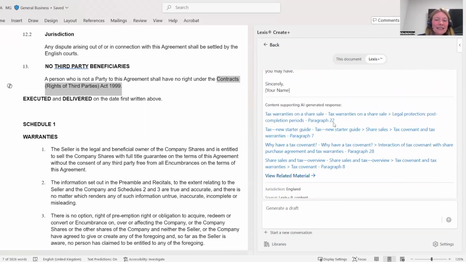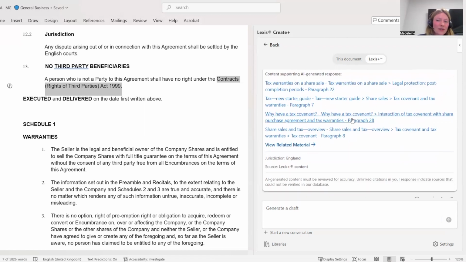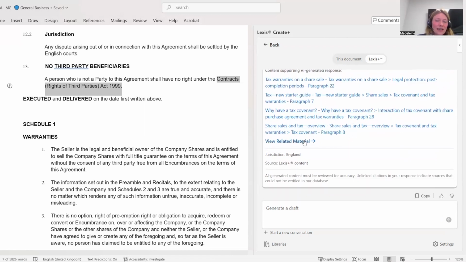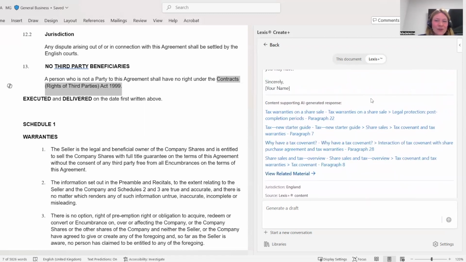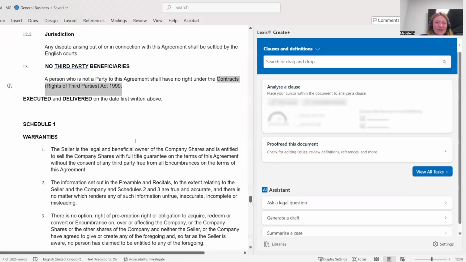And again, as we saw before, it's linking right through to the content that supports the AI generated response. And if you want to check the further material, you can. So as you can see, you've got everything you need right at your fingertips, whether that's LexisNexis content or access to your own insights from your document management system.